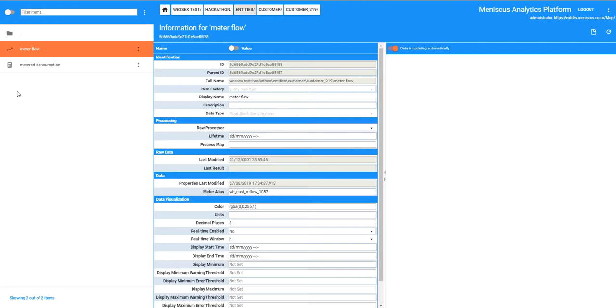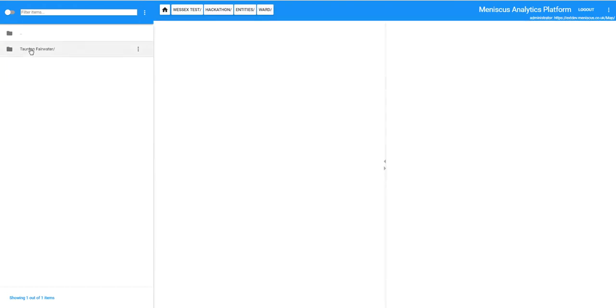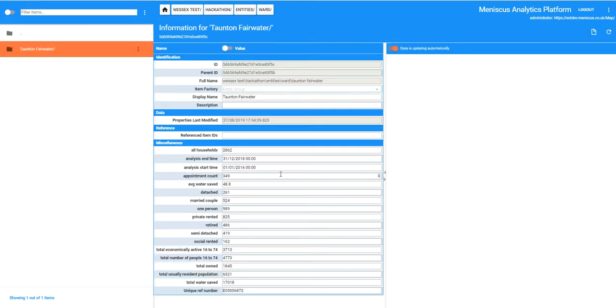And if we go back to wards, we can see that we've created one called Taunton Fairwater. This is the analysis start time and end time that we had, and then these are all the underlying properties that we imported via the CSV file.